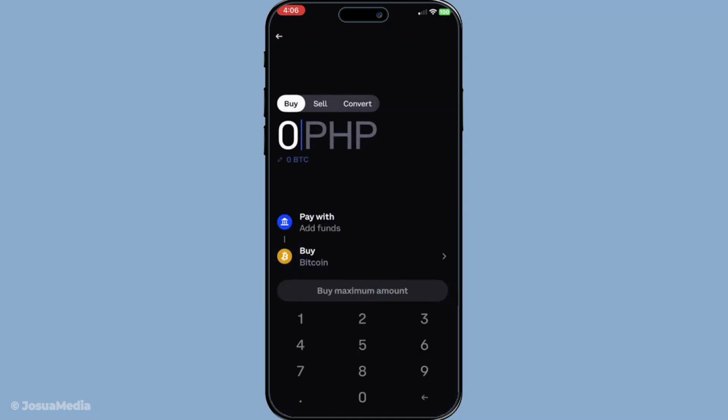Now that you've selected your cryptocurrency, it's time to enter the amount you wish to deposit. Be careful here and make sure you're comfortable with the amount you're planning to invest, as the world of crypto can be quite volatile. Once you've entered the desired amount, double check to ensure everything looks correct.